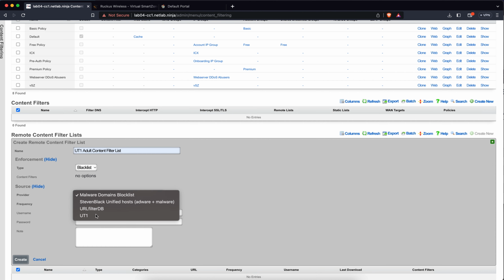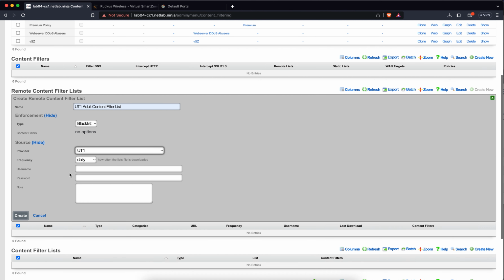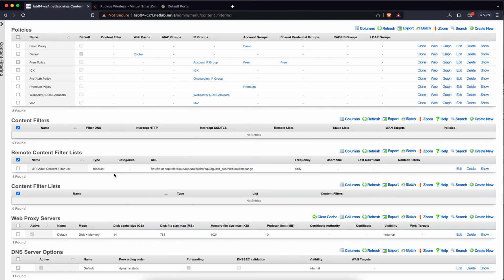So I'm going to change this to be UT1. UT1 does not require a username and password. I'll leave the frequency set to daily, so that means every day I'm going to go and download this list, or the system will download the list. So I'll hit Create, and we just need to wait not a couple minutes, but just a minute or so.